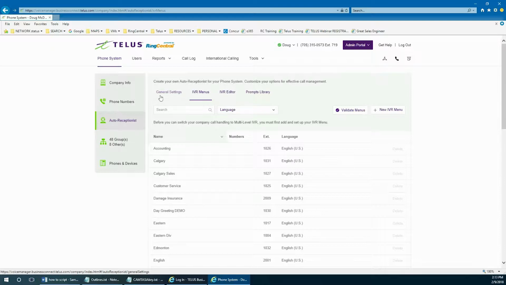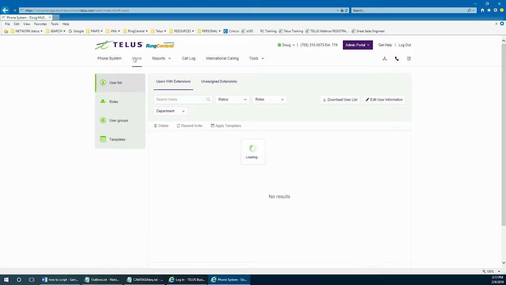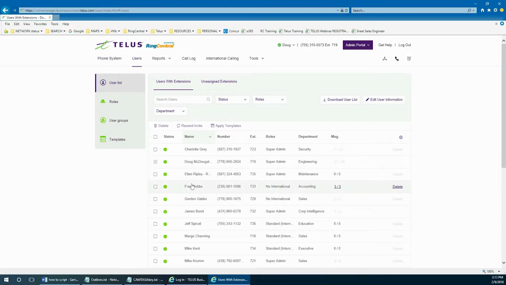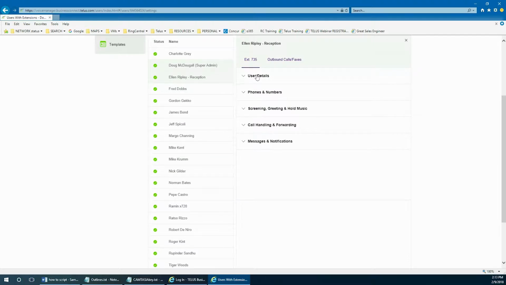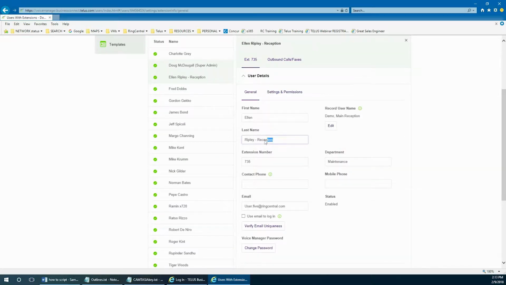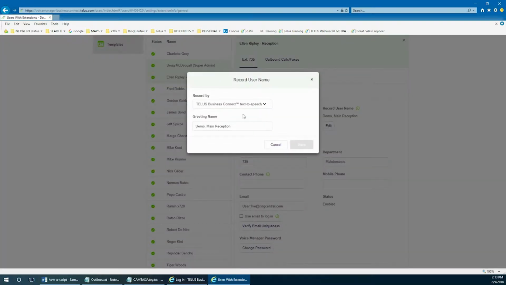So the first thing you have to do is jump into the user settings for the receptionists themselves, and we're going to use Ellen Ripley as our receptionist. I've already given her a name and just tagged her with the word receptionist just to make it easy to follow along. And we're going to edit the record username.